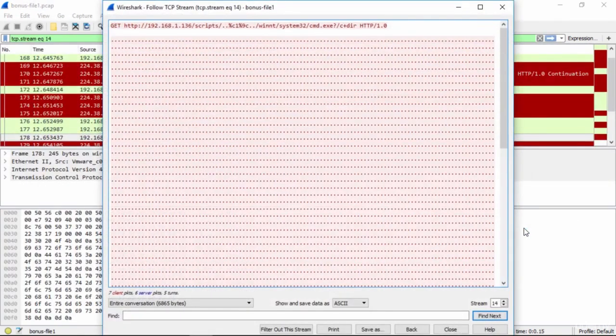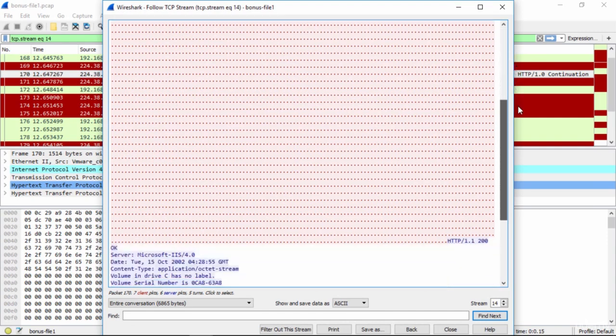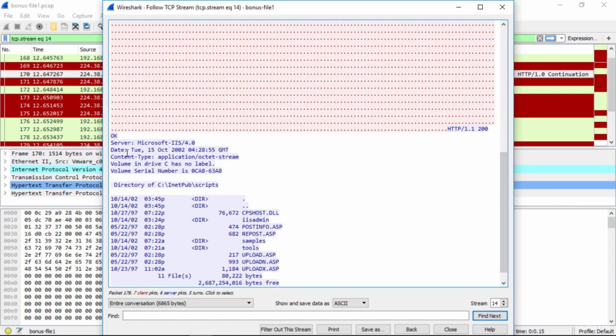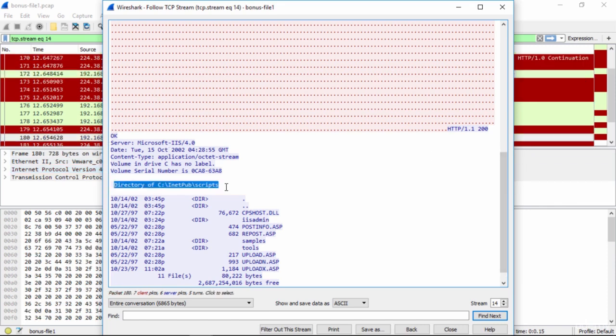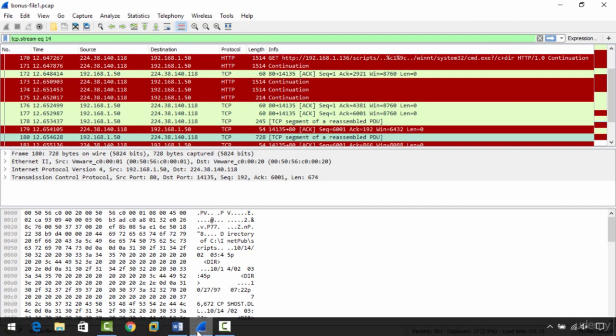Follow TCP stream. Now we got the same thing, this WinNT system32 command.exe, but we get a lot of other data in here until we get what? The 200 OK, and then we get our directory. So that's another compromise. So two of these queries were just information gathering and enumeration, the GET request and the HEAD request. And then a number of these, the WinNT system32 command.exes, were all compromises. Not only compromises, the 200 OK shows it was successful.